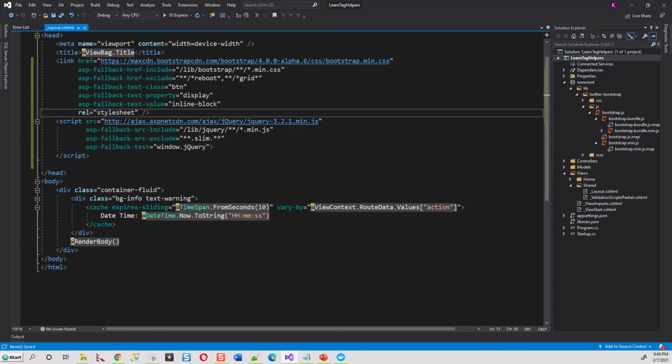Now the href attribute specifies the CDN URL. This is the CDN URL, as you know, which in my case is the Max CDN URL for the bootstrap.min.css file. The asp-fallback-href-include and asp-fallback-href-exclude tag helpers are used to select the files from the website directory if the CDN is unavailable. If it is not available, then you fall back to our original file folder on our machine.